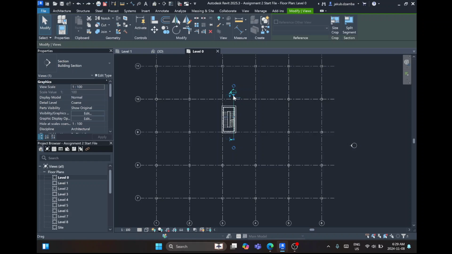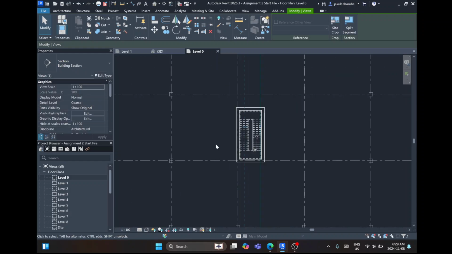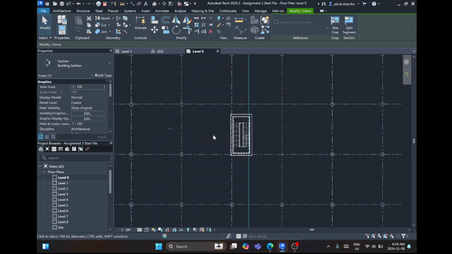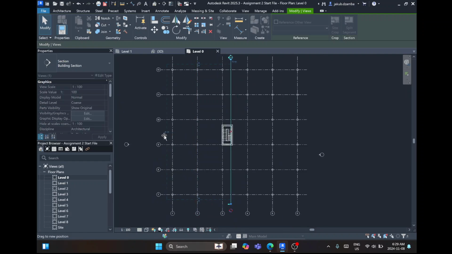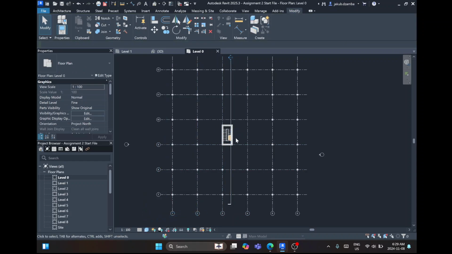I'd like to stretch it all the way through the building so that I can see eventually a cut through the whole building. And obviously I'm going to stretch that window out in the depth of it so that we can see everything as well. Maybe I'll switch to consistent color so it's a little bit easier to see.